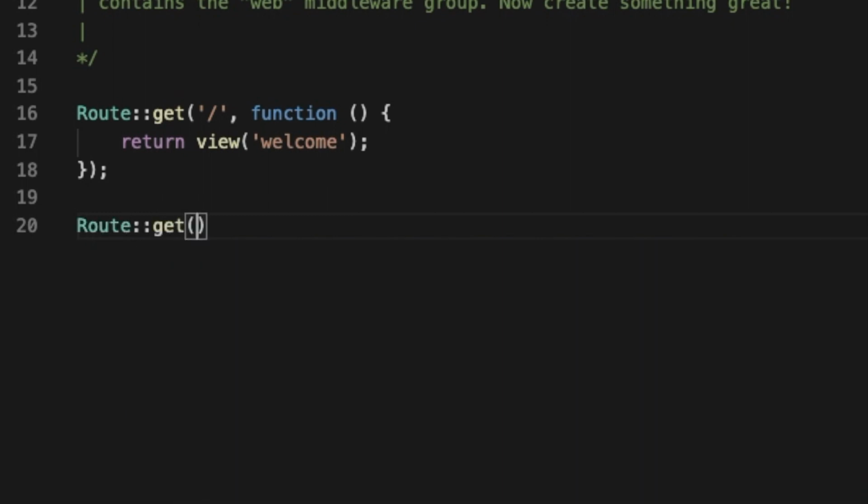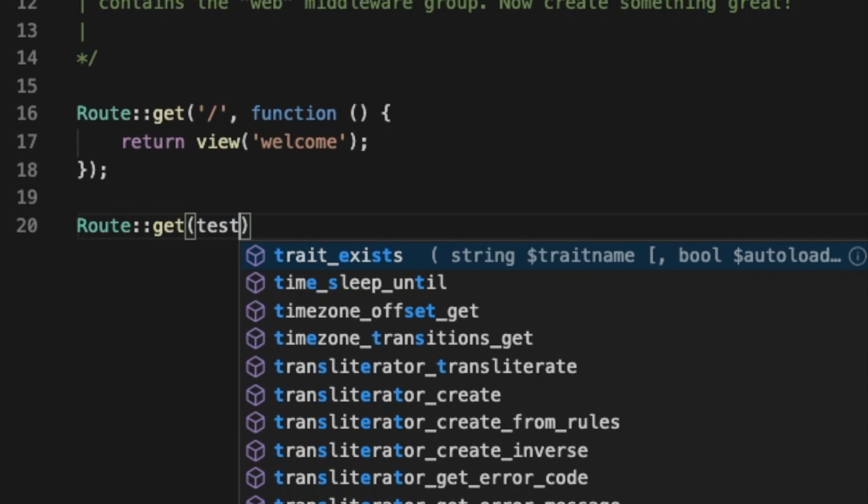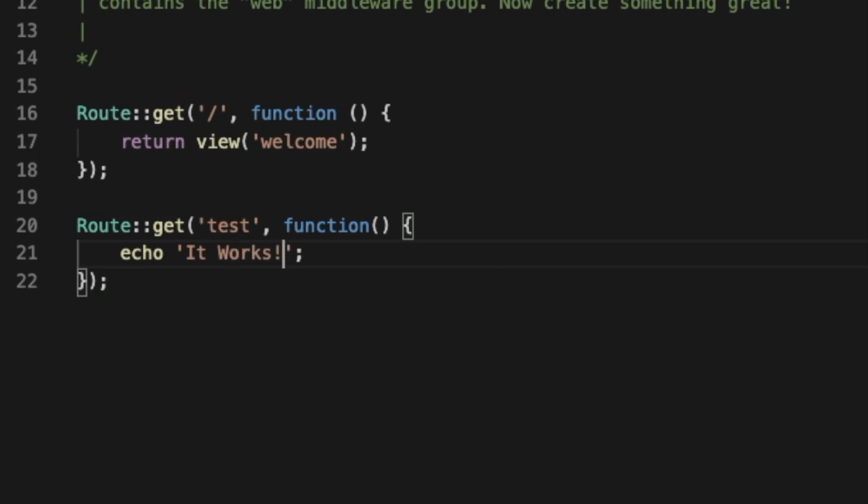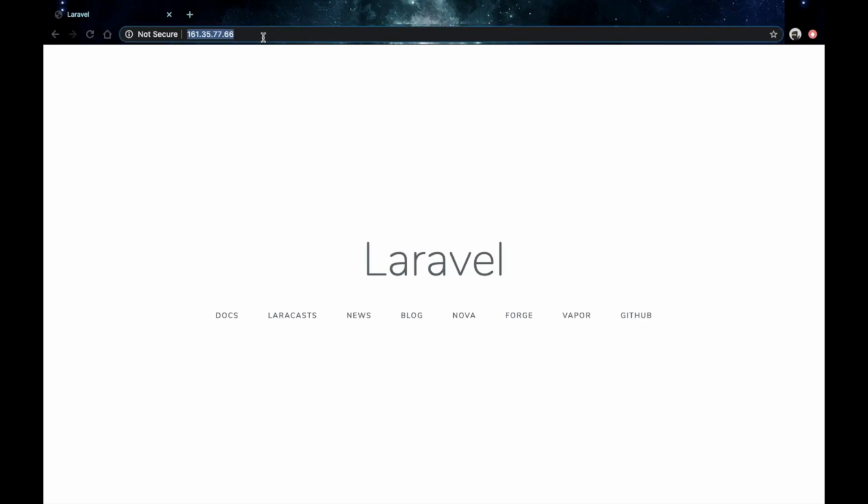Here I'm going to create a get route for test so that if I visit /test, then I would hit this route. And I'm going to put a small closure here, which would just return or just echo out an it works message. Just save that with Ctrl and S or Command and S and go back to your browser and visit /test. Sure enough, we are able to see the it works message, so it means that our configuration was correct. And this is going to be pretty much it for this video.